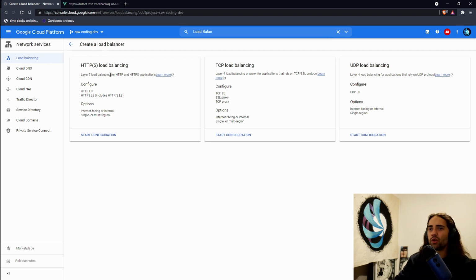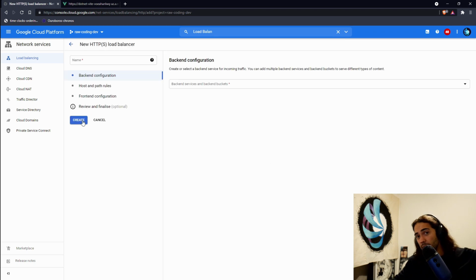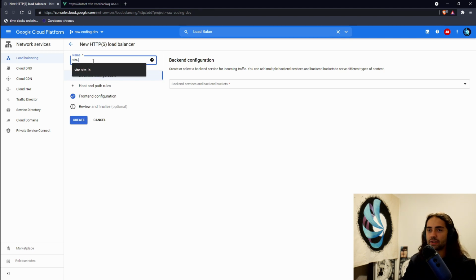So create a new load balancer, HTTPS load balancing. That is what we want. We want to start configuring from internet to my VMs. Yep, that is exactly what I want, from the outside into my little GCP project. Let's call it vite site LB. So LB for load balancer.